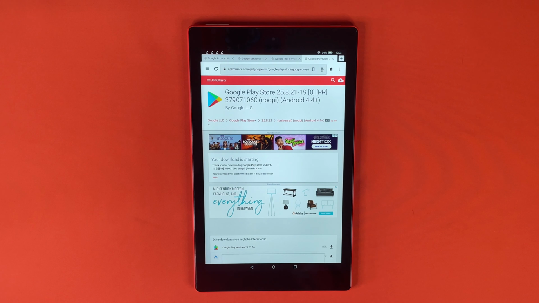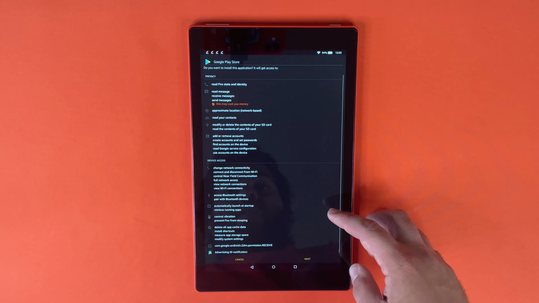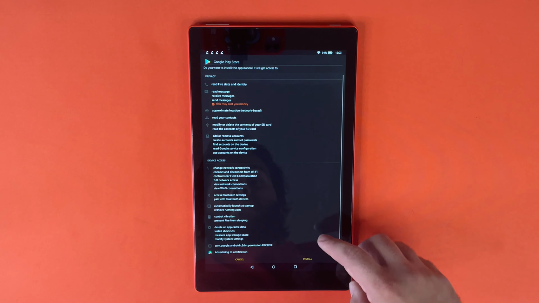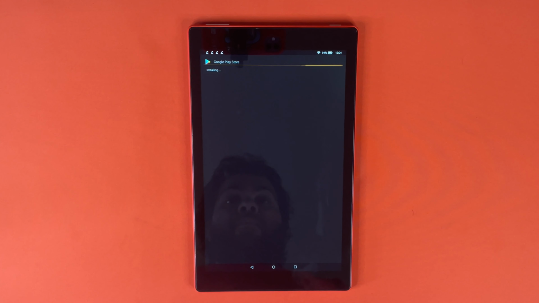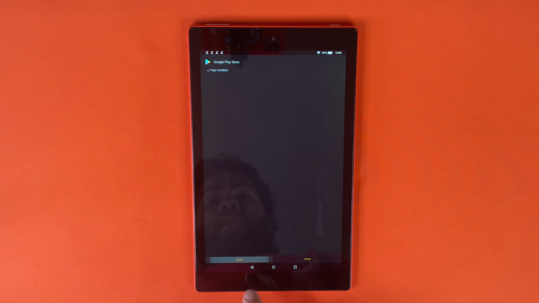We'll hit OK. We'll open it. This one also has a lot of permissions. I want to check it out the first time at least. We'll hit install. Now that it's been installed, we'll hit done.